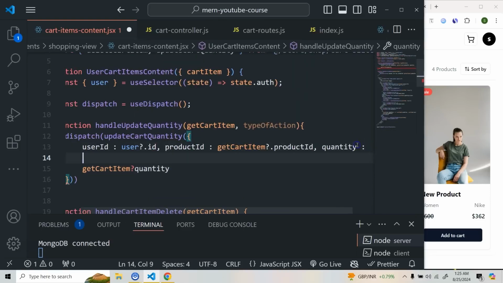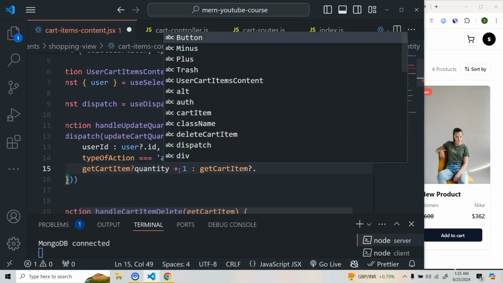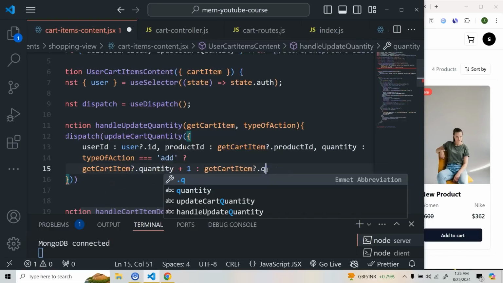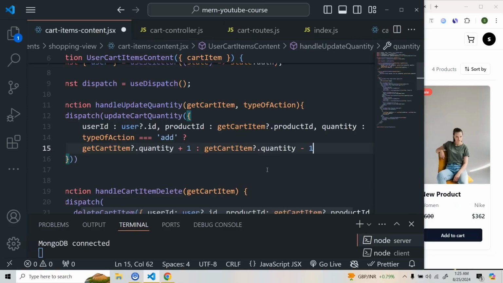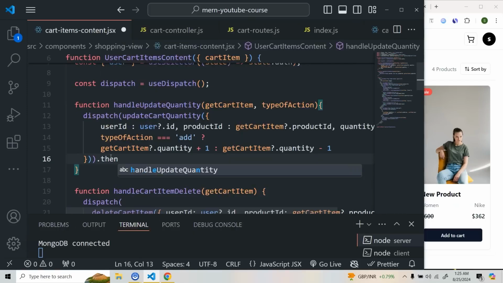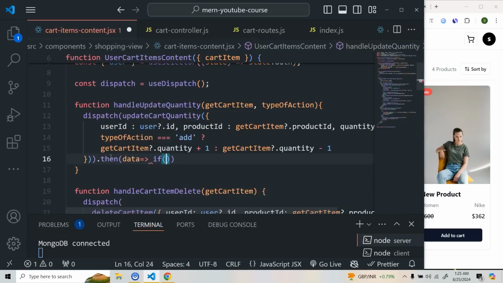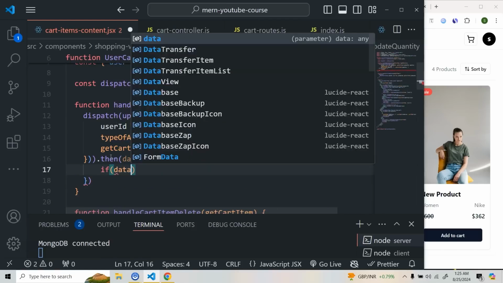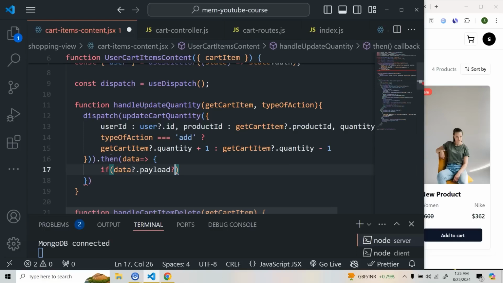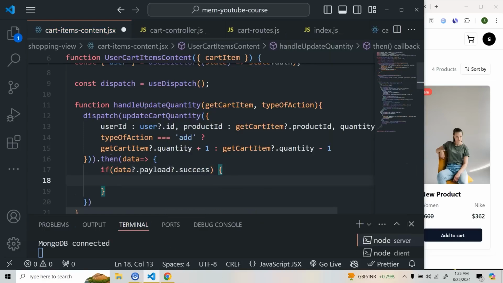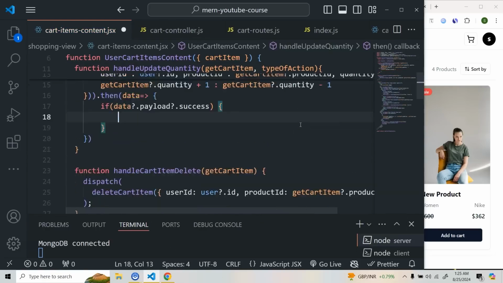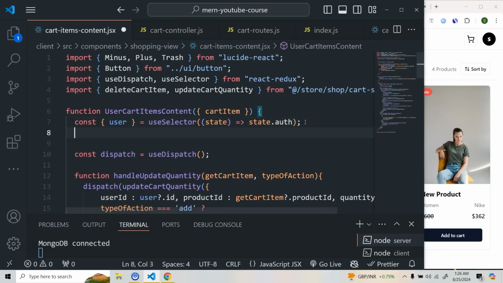So here we need to basically do a check that if the type of action is equal to add, what we'll do is +1, correct? So we'll do +1, or else we'll do getCartItem.quantity -1. Okay, then we'll do data. So if data.payload.success is true, what we'll do is render some toast component here also.